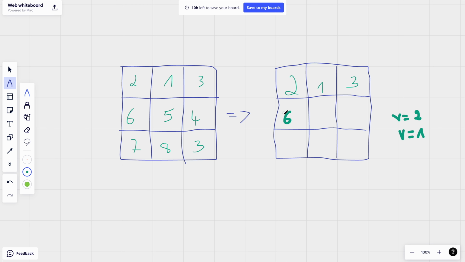Is this one less than the one directly to the right? It doesn't even exist, so there's no comparison to make. So at this point, the minimum falling path ending here is the value that I have plus this value. So at this point this one is going to be 7, so we should have 6 here.